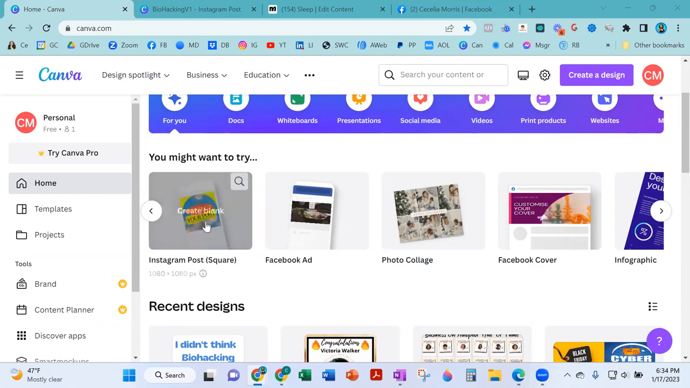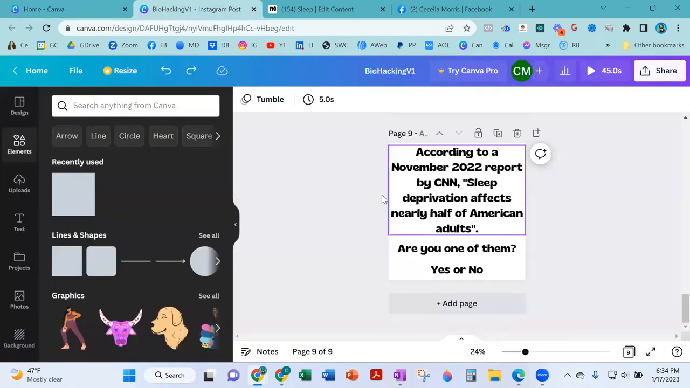So with that, you're going to select the Instagram post square. The 1080 by 1080 is the size you want. I've taken the liberty of setting this up for the purposes of this video. Again, this is going to be an engagement ad to get people to engage with your post on your business page. So I've got my text in here.